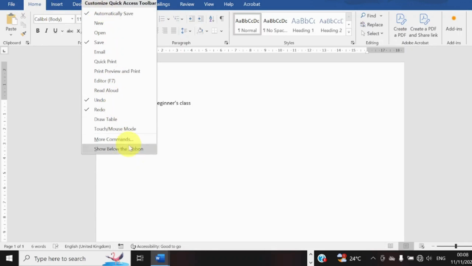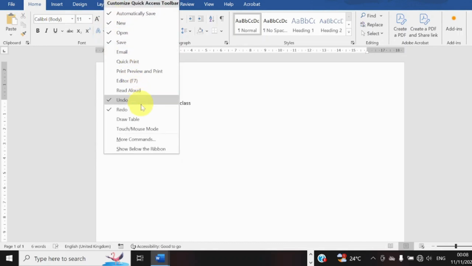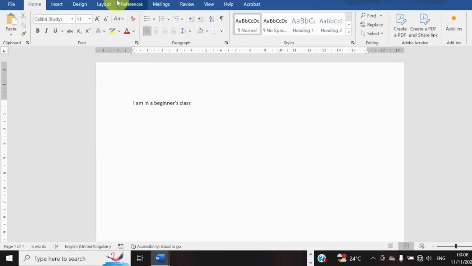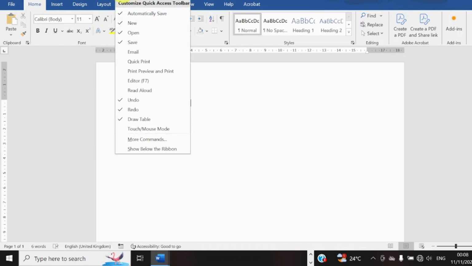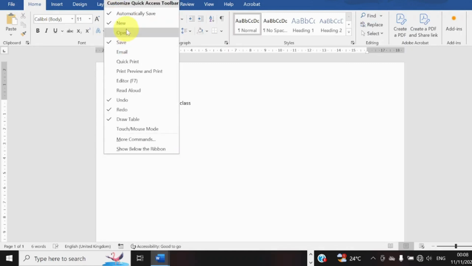If you want to check other functions, you can use this to even include some of those functions at the top. If you want to include New, this is the icon for New. If you want to include Open, this is the folder that shows for Open. If you want to include Draw Table, this is the icon that shows for Draw Table. But this is just a quick toolbar, so I don't want all of that.